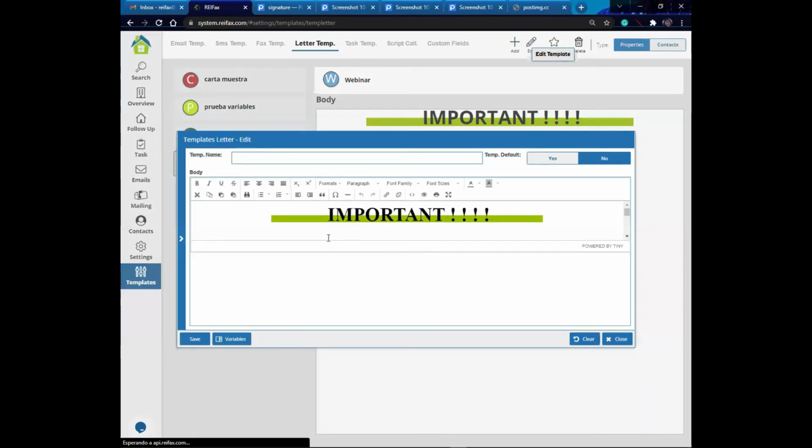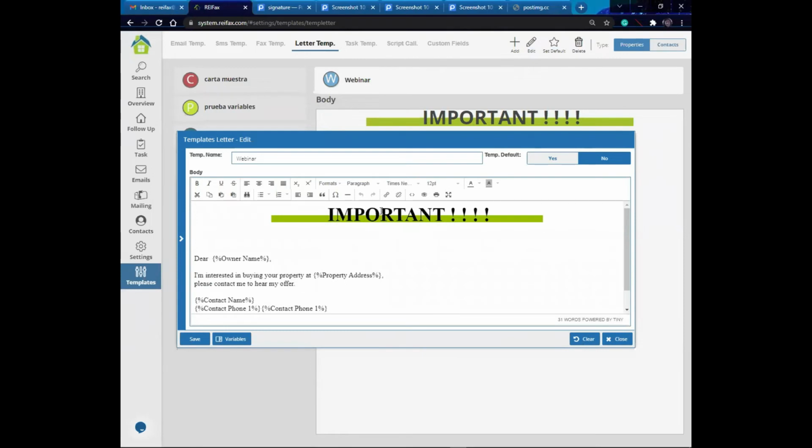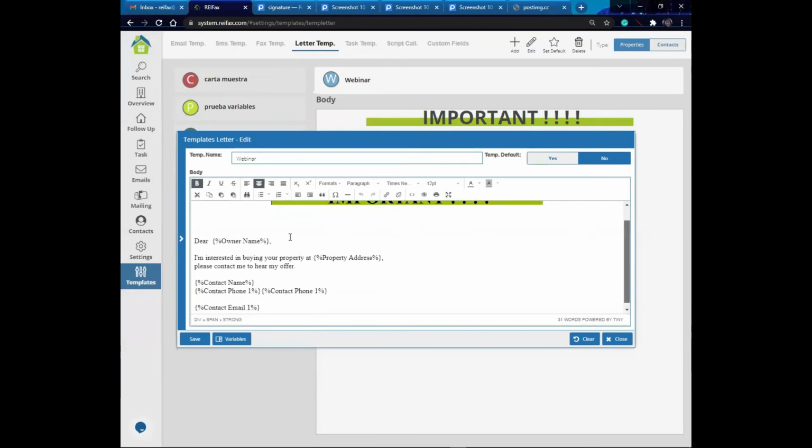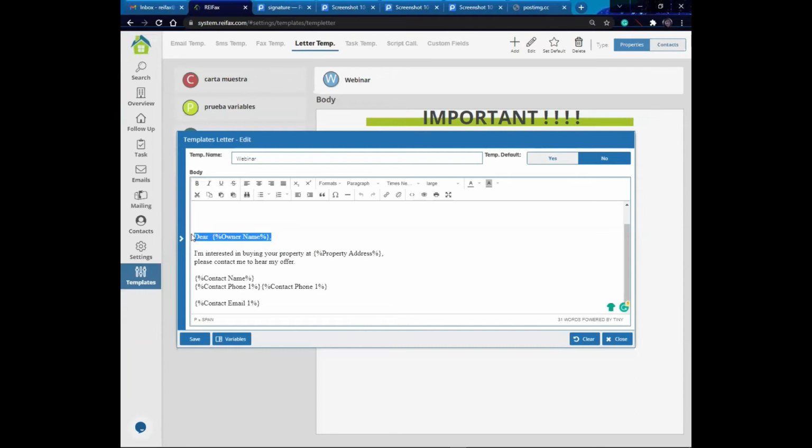As I told you before, you can add color, you can change the size of the font. You can use variables so they will be personalized. Here I have the owner's name, the property address, variable. Here I have my contact information put in with variables instead of typing it directly. And once I have it exactly as I wanted, I click on save.